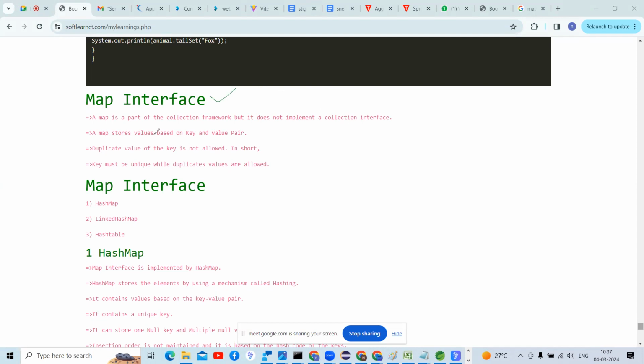And a Map stores values based on key and value pairs, guys. A Map can store values based on key and value, right? So in a real-time scenario, we can see, guys, we have a student, right, guys? In that college there is a student, right? So there is a student ID and a student name, right, guys? So how it stores the data inside the Map, I will show you, guys.